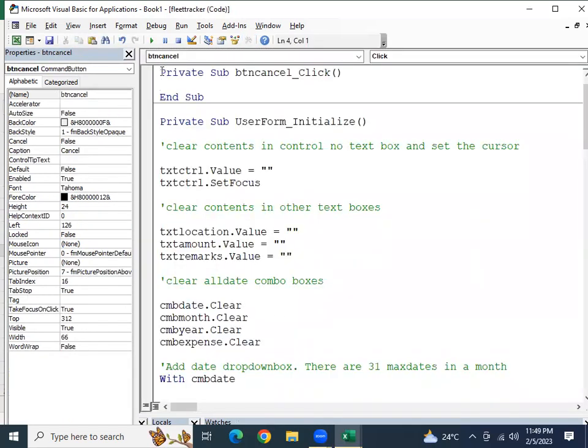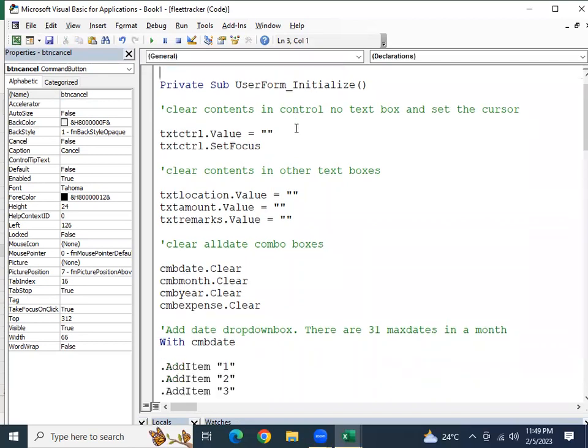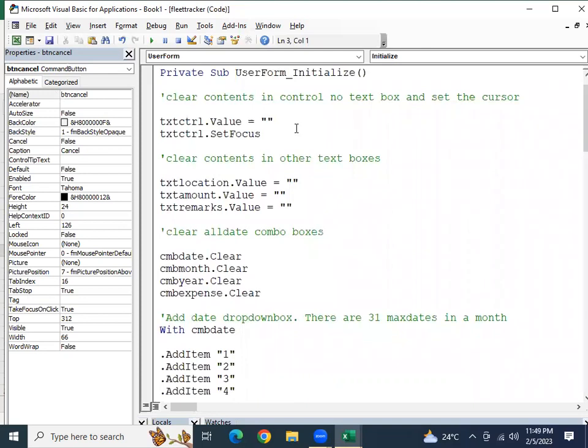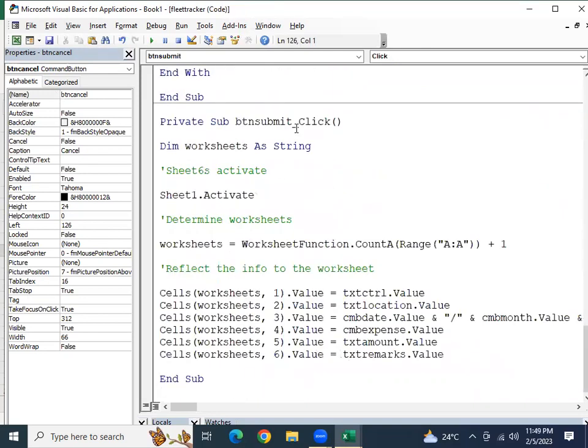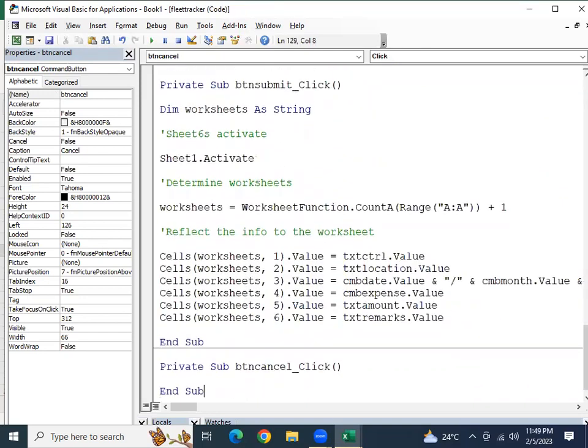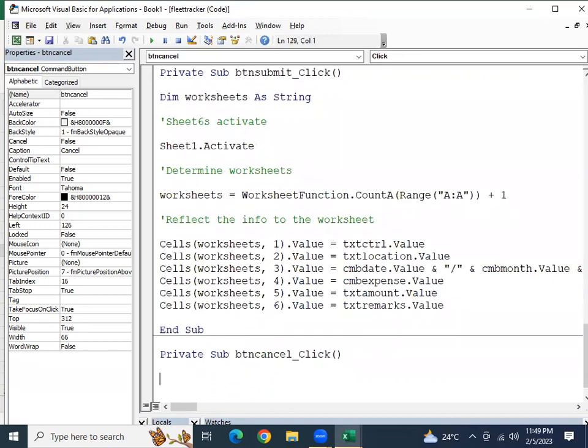Again, I want this to be at the end, at the bottom. To cancel is just Unload Me. All right. That's it.